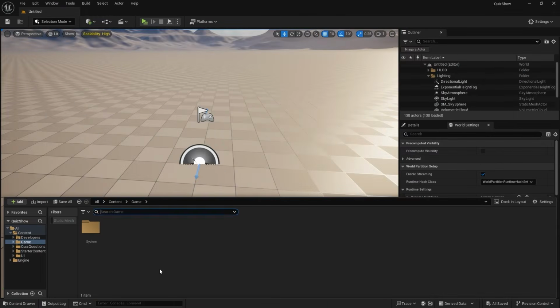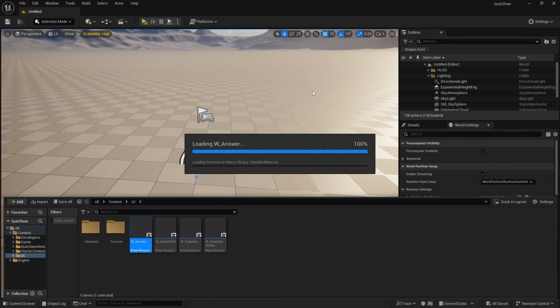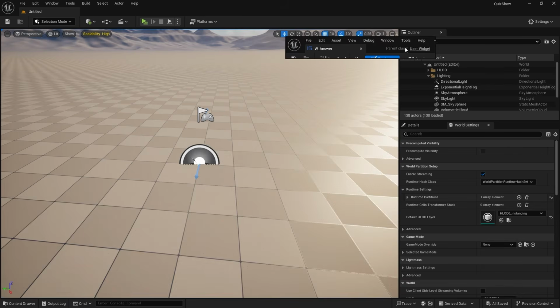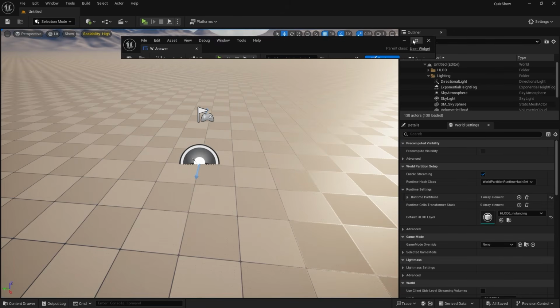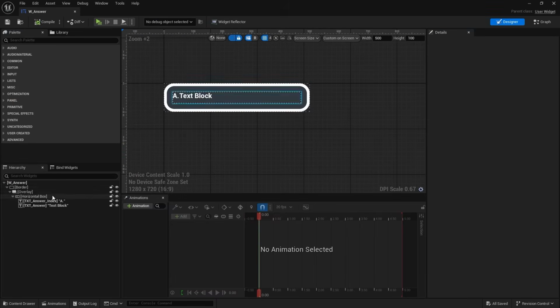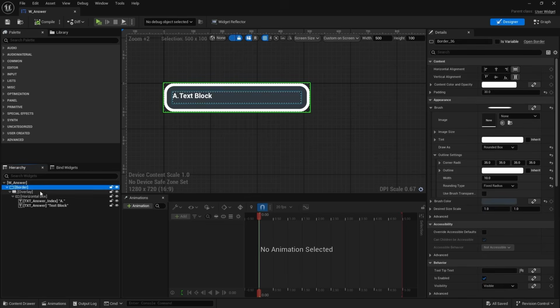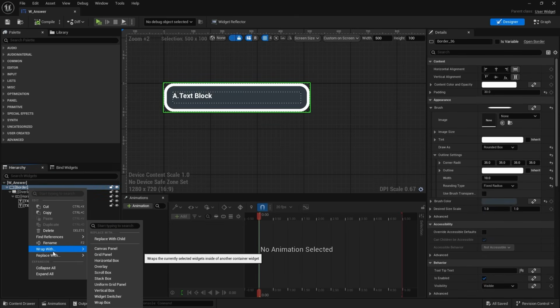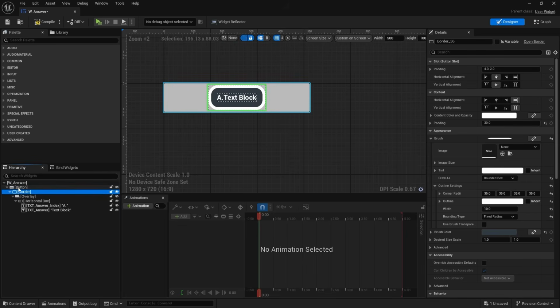So in our UI, we made our quiz and answers. And the answers are buttons, okay? So we need to lock in our answers with this button idea. So first of all, let's convert it to a button by right-clicking on our border, which is the top layer here. Right-click, wrap with button.